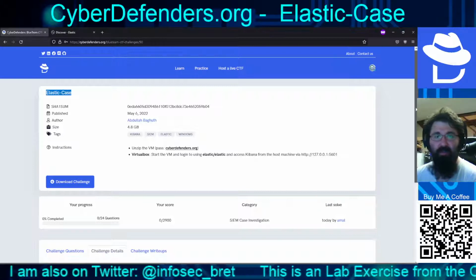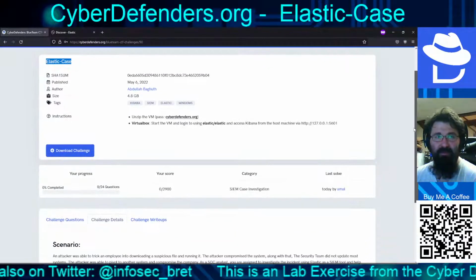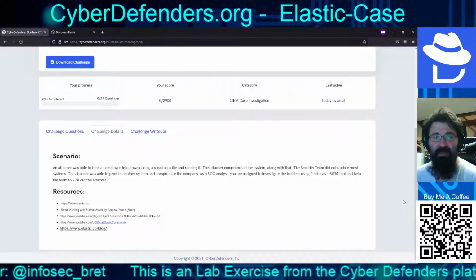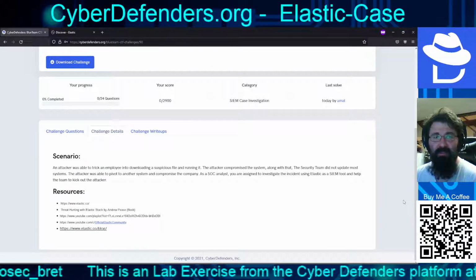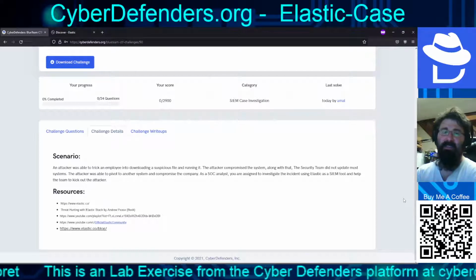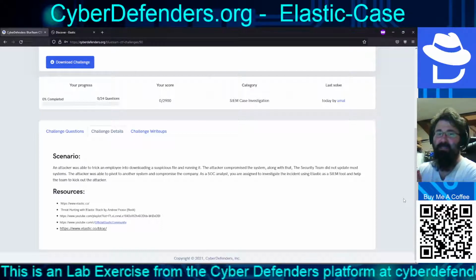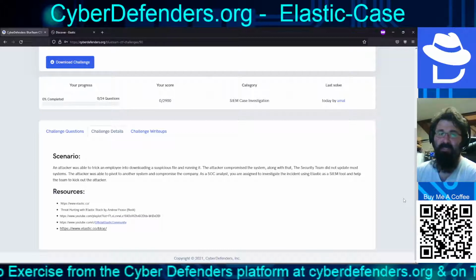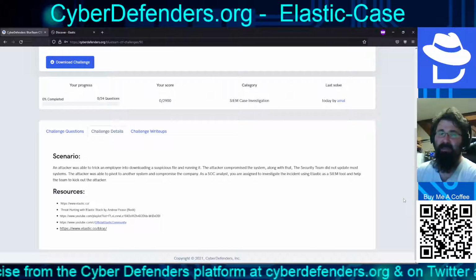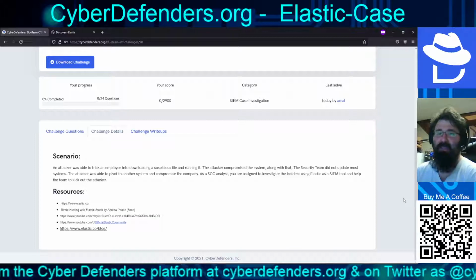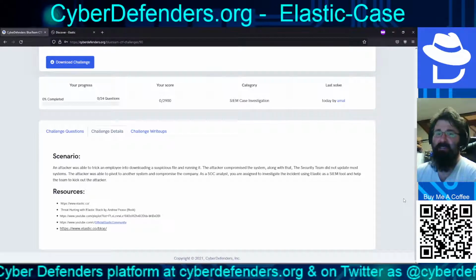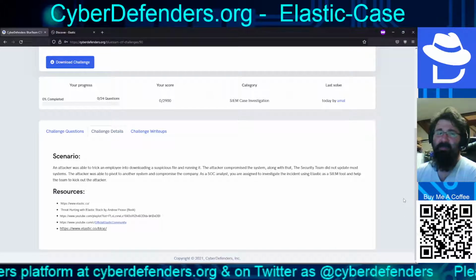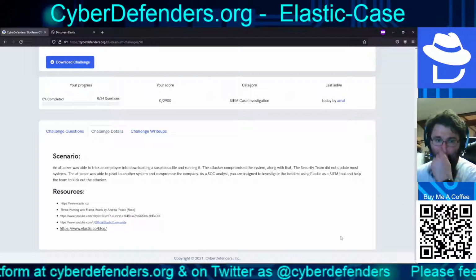I don't know how many people have finished this yet, but effectively the scenario is that an attacker was able to trick an employee into downloading a suspicious file and running it. The attacker compromised the system. Along with that, the security team did not update most systems. The attacker was able to pivot to another system and compromise the company. As a SOC analyst, you are assigned to investigate the incident using Elastic as a SIEM tool and help the team kick out the attacker.